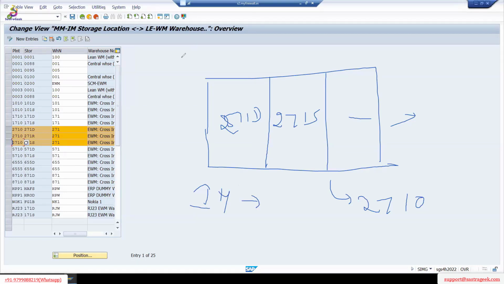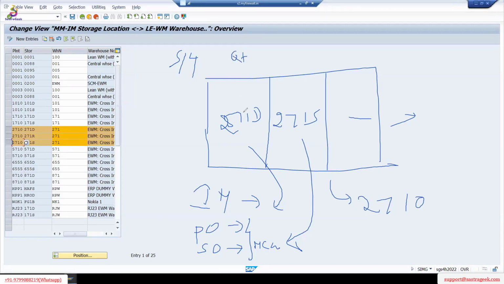What I can guess, S4 people will see this stock. Who are the S4 people? Purchasing organization or sales organization. Purchasing organization will see this 271D. Sales guys will see 271S. Or the material control team; the material control team looks into both. How much stock we have in 271D, how much stock in this one. These are all IM-based. What exactly can they see? In this location, they can see how much quantity is there within the storage location. What is the value of the stock? Both quantity and value you can see under the storage locations.